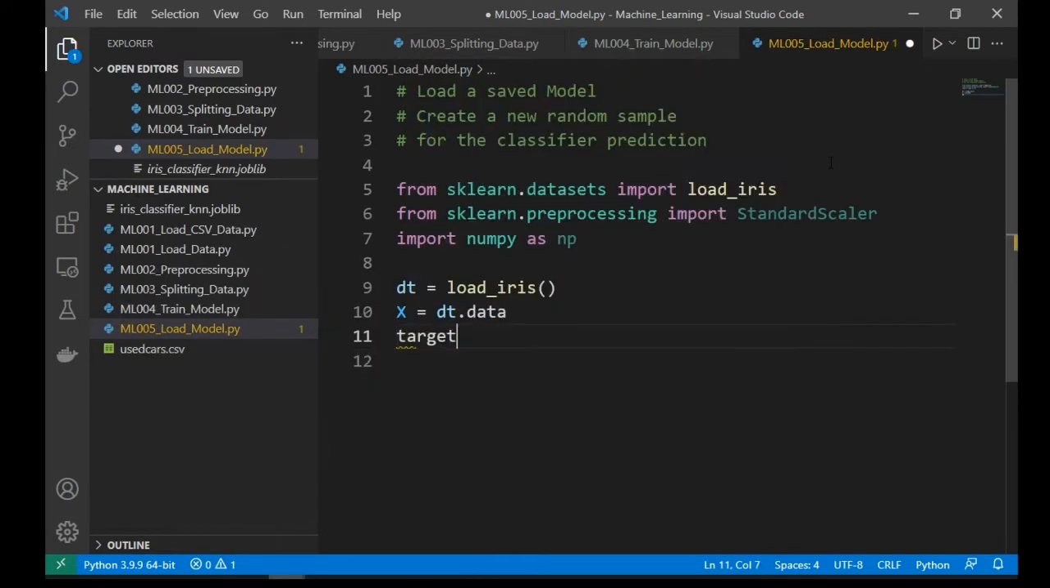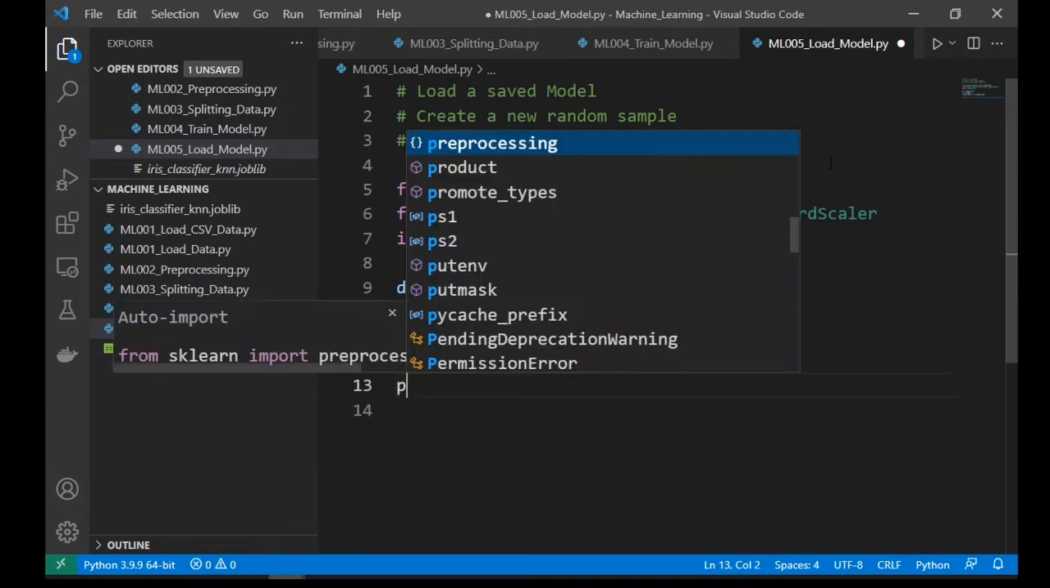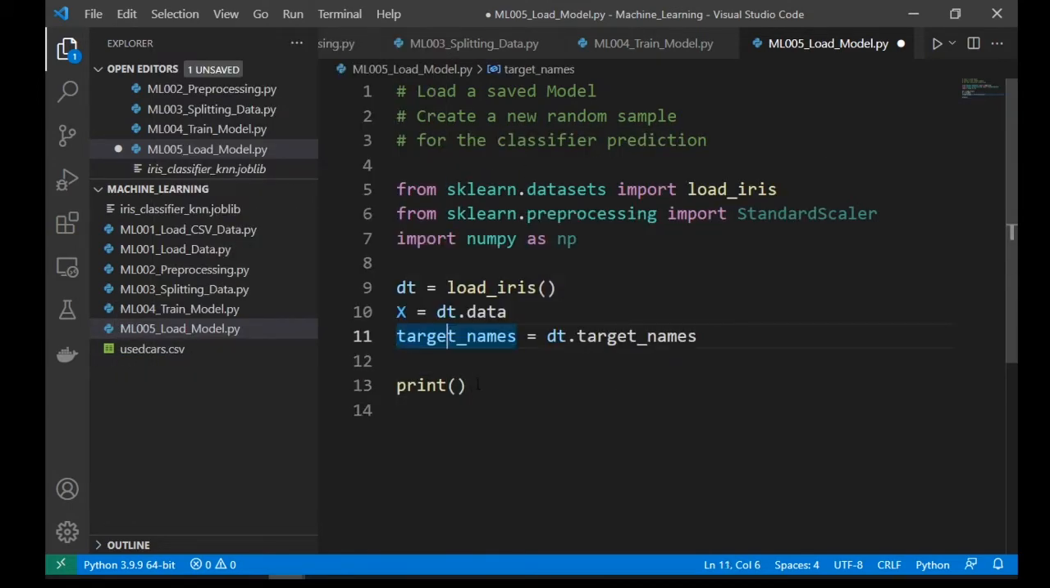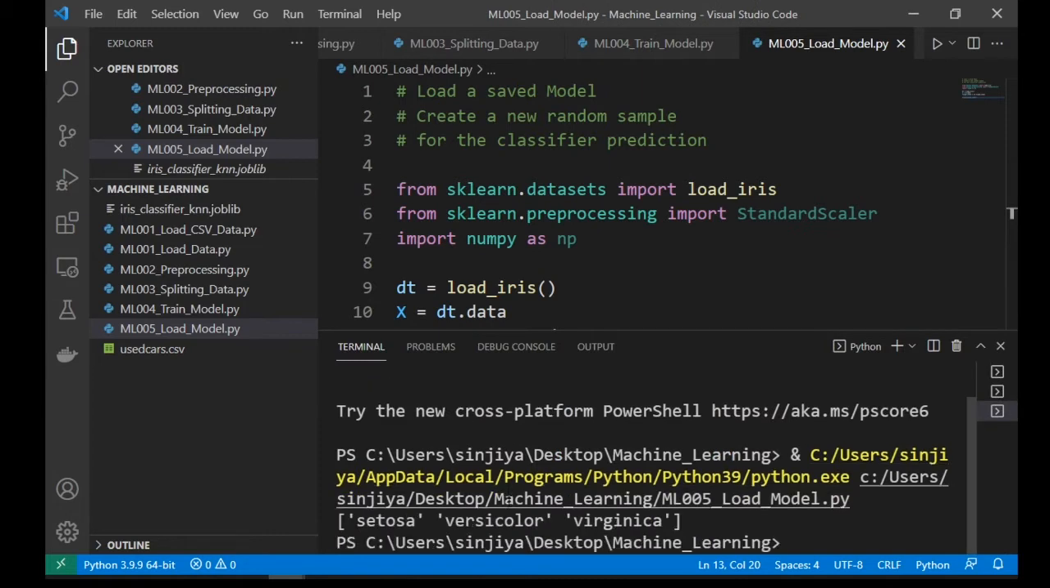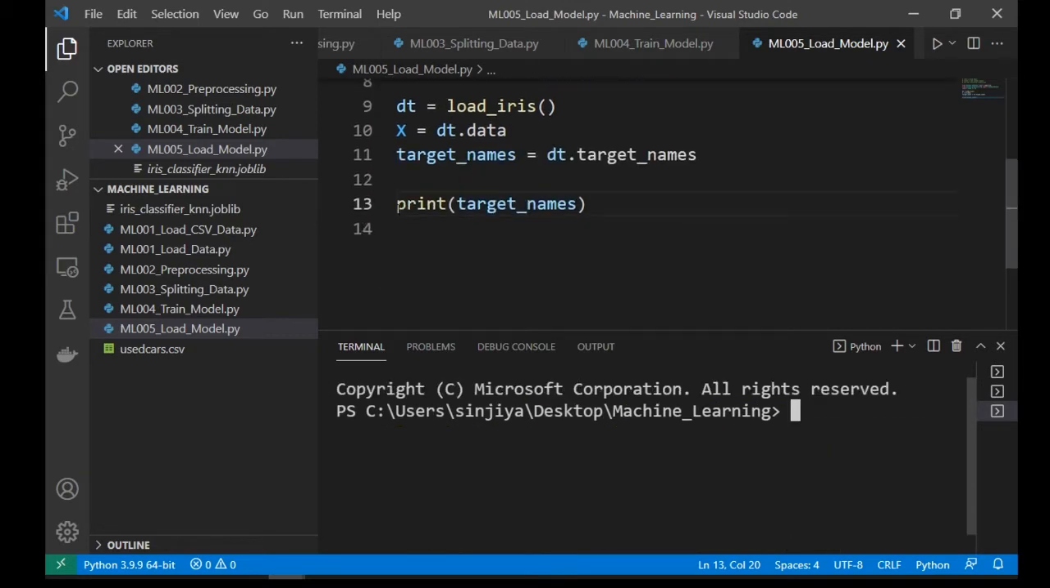Now create a variable called target_names and let it equal to dt.target_names. Let's print out the target names. And it contains three kinds of iris flower names: Setosa, versicolor, and virginica. Okay, comment out the line that prints target names.